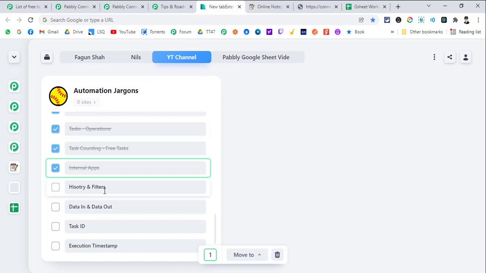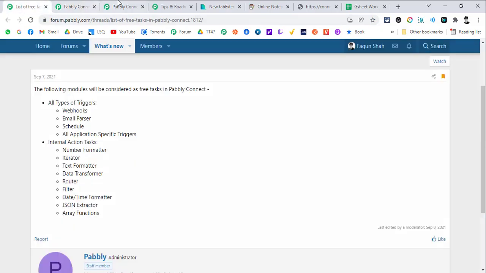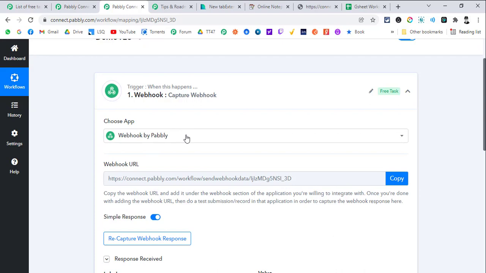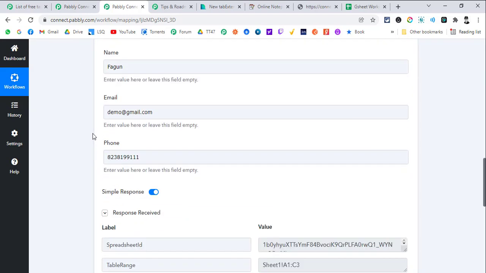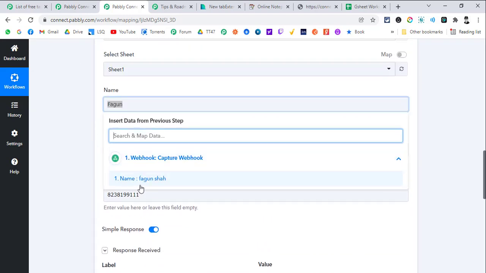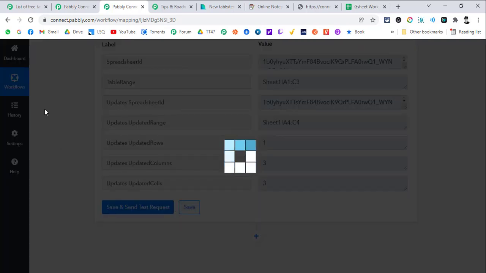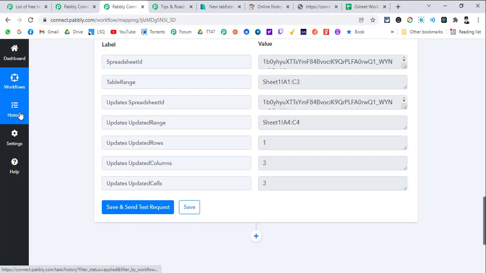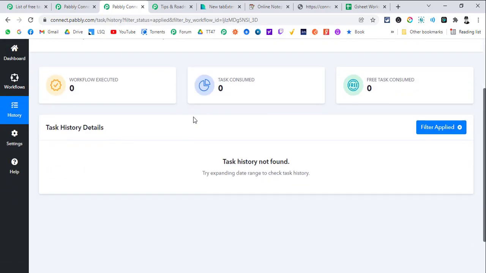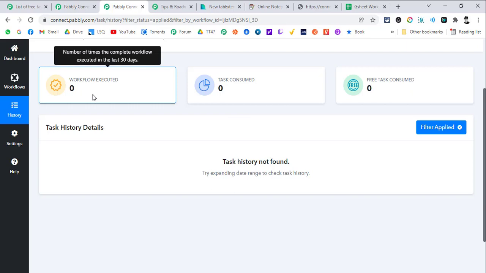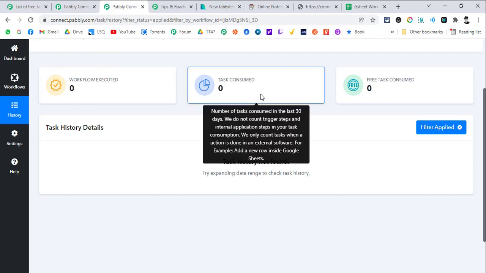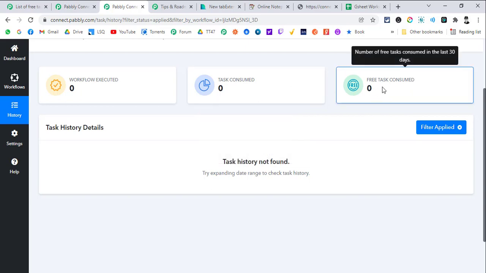Now let's move to the history and filters. So we are in this particular workflow, and we are adding a new row in here. Let me just map it from here, and this too will be passed on statically. Let's just click on save. Right now, if we click history from here, this is the history view. Currently it shows this workflow has been executed 0 times, 0 tasks have been consumed, and this is for the paid task and this is for the free task.